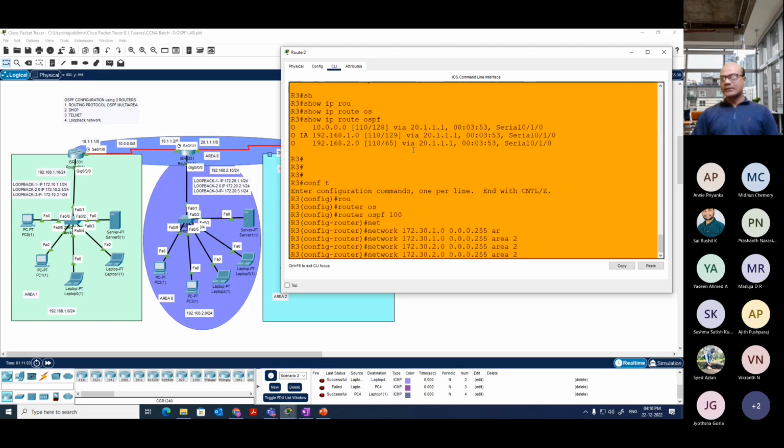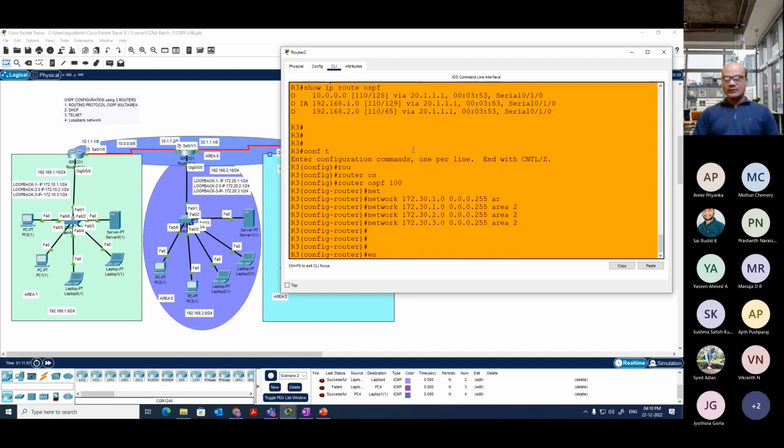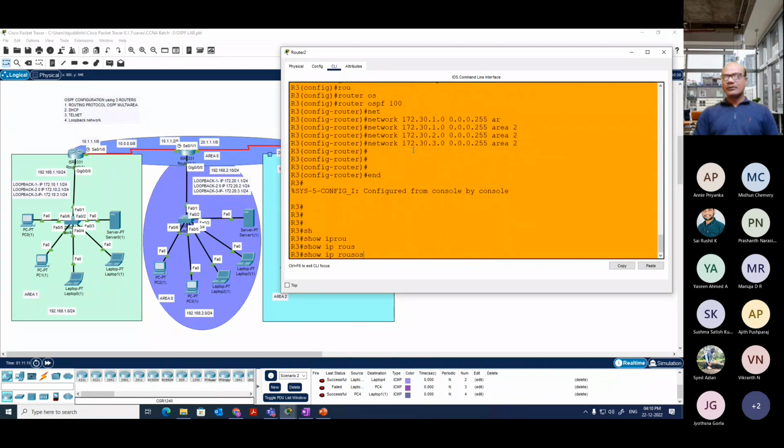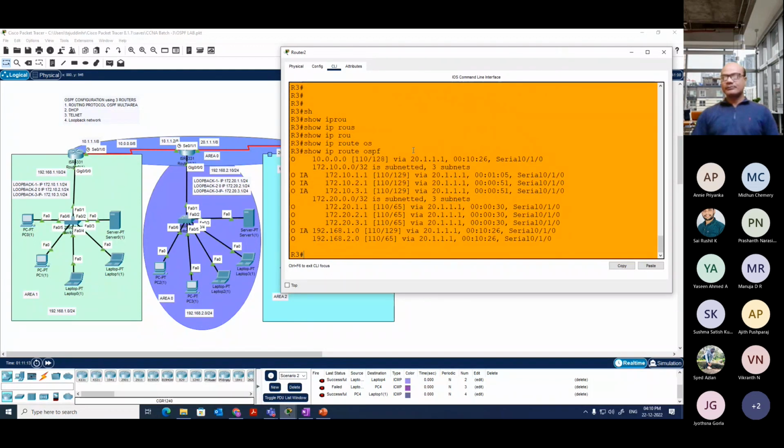Don't muck up the command, guys. You cannot remember, there are thousands of commands. Type show IP route. Can you see? All the 10 networks. IA means inter area. Okay, the 10 network has been learned. The 20 network has been learned.